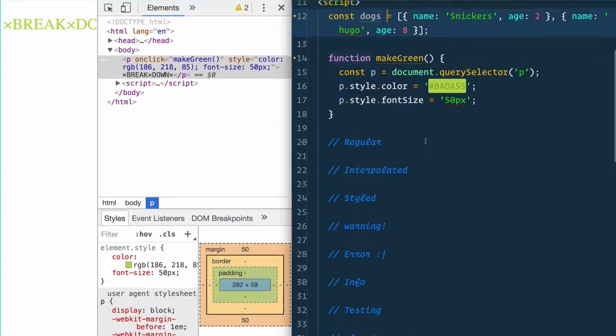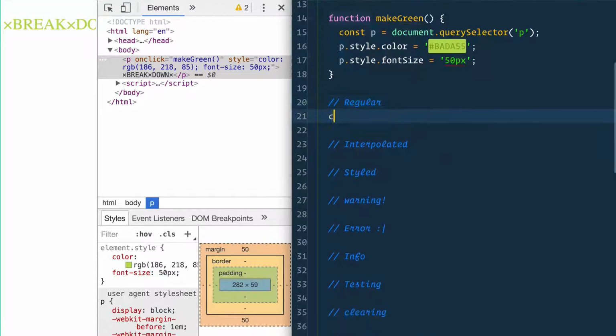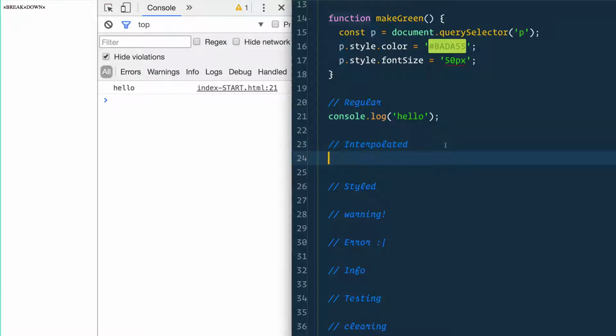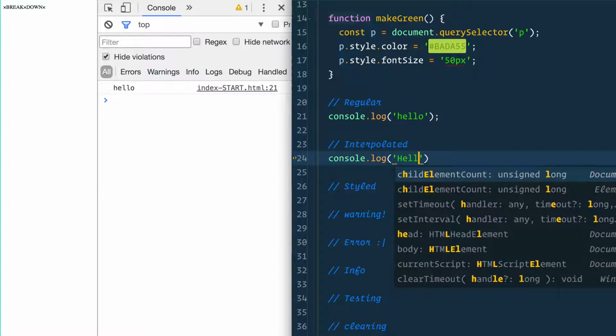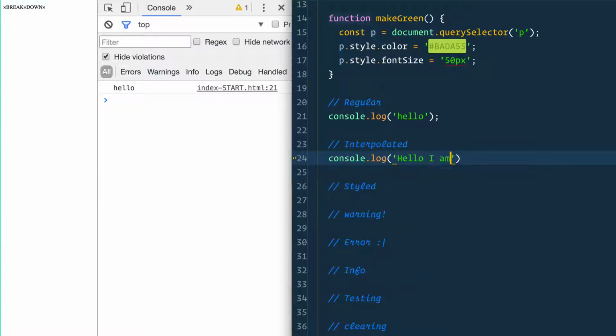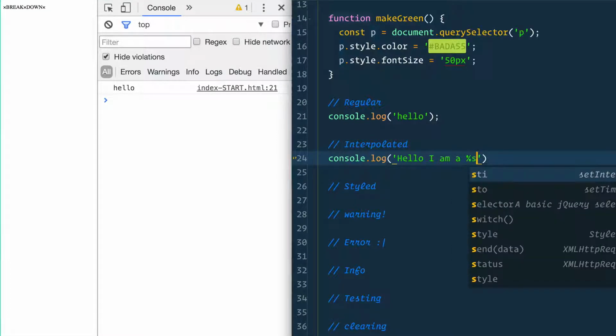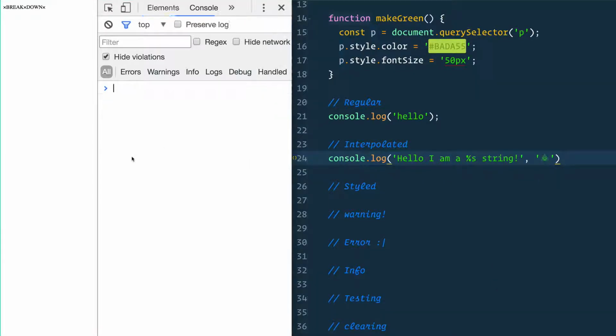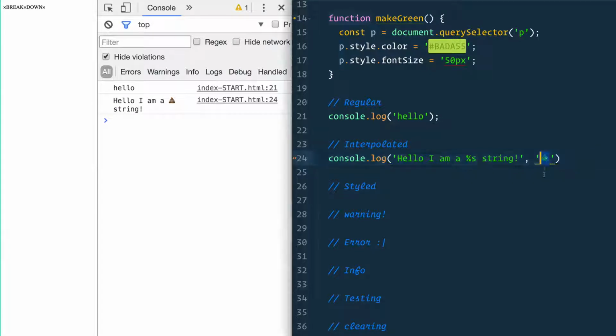Next up, we have a whole bunch of console dot things. You probably know about console.log, like hello, which you've seen a million times, and it will log it. You can also interpolate values into it. So with console.log, you say hello, I am a, and then use %s for a string, and whatever you pass as the second argument gets interpolated into the first. You may have done this in another language like PHP in the past.